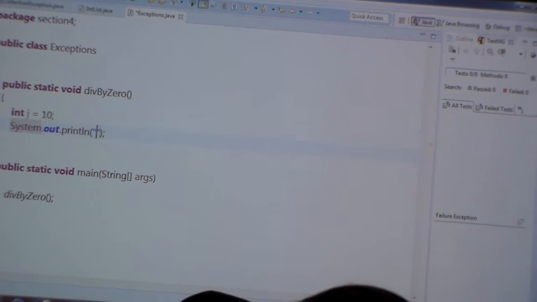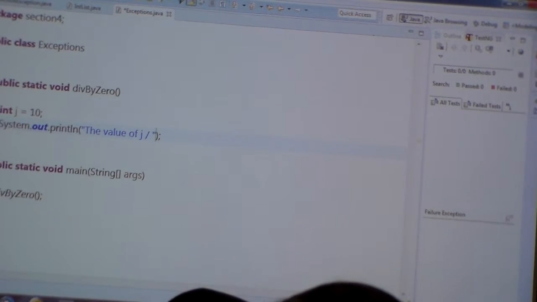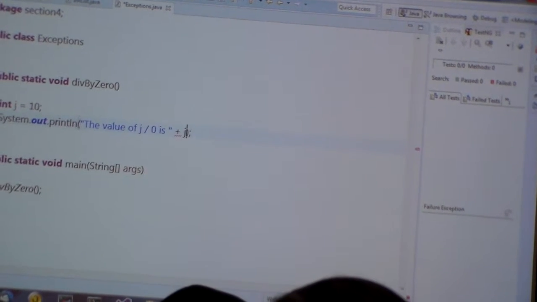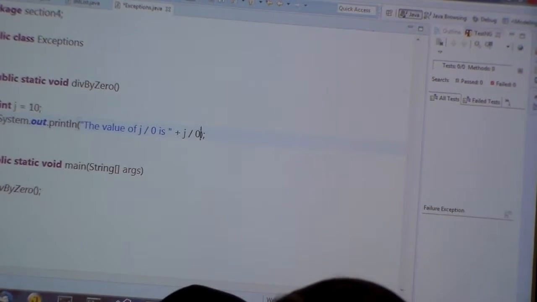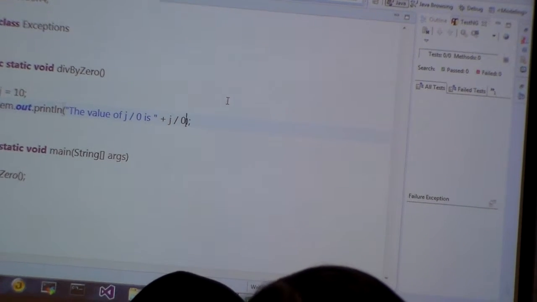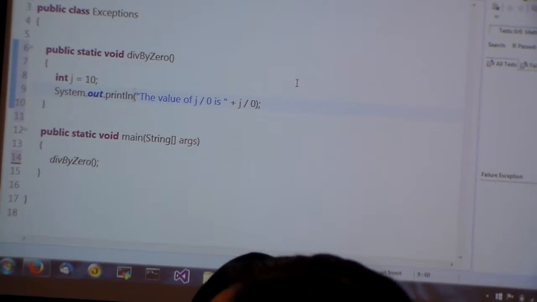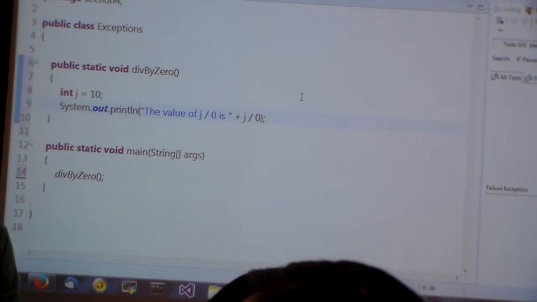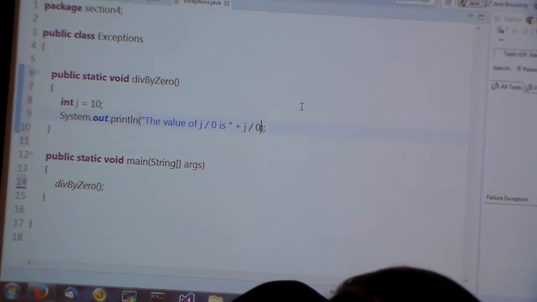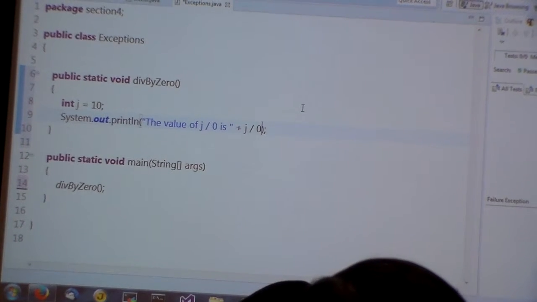So the value of j divided by 0 is, and then we're going to divide j by 0. So what should happen? What are we expecting to have happen at this point, Stephanie? What should happen if we try to divide by 0? It's gonna pop an error at you. Right, because you can't do that. Mathematically, it doesn't make sense. You can't divide things by 0.